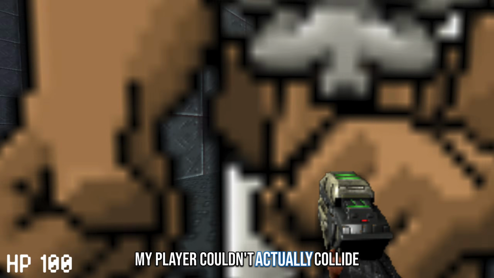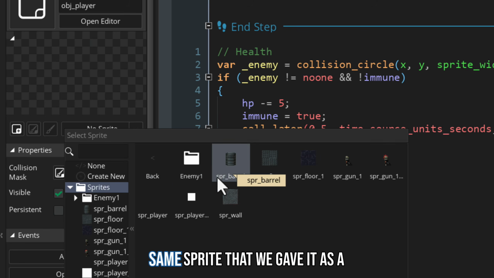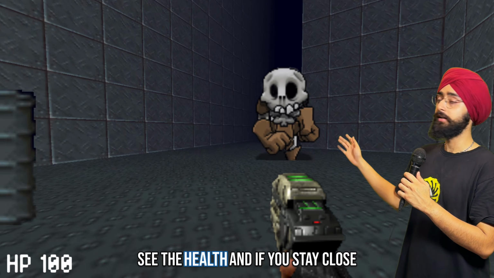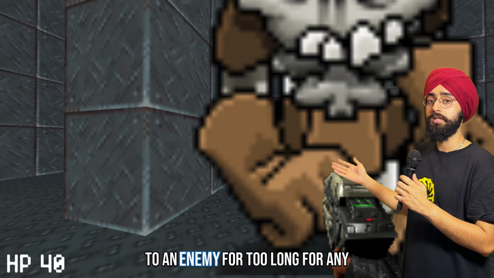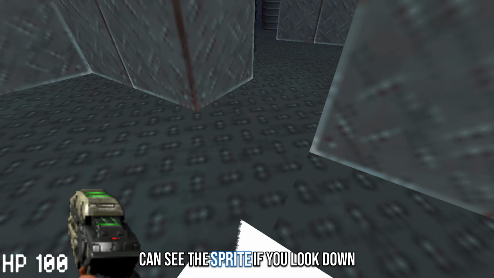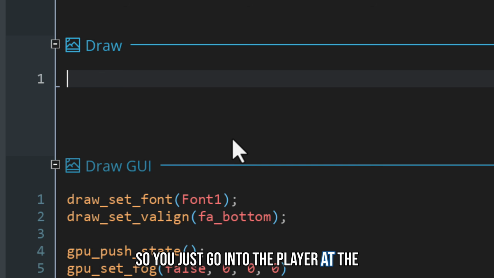Now my player couldn't actually collide with the enemy, so I had to give it the same sprite that we gave it as a mask. So if you run the game, you can now see the health, and if you stay close to an enemy for too long for any reason, the game will restart. You can see the sprite if you look down, so you just go into the player, add the draw event, and leave it empty. So the game is done.